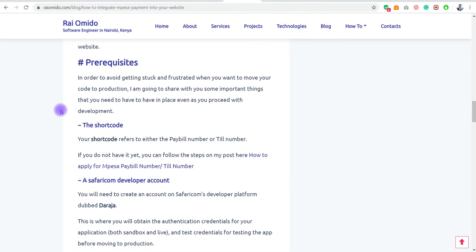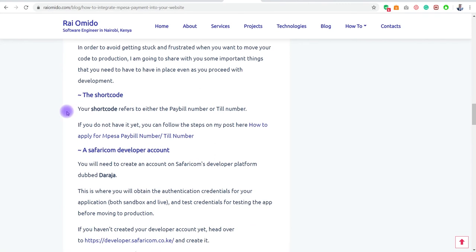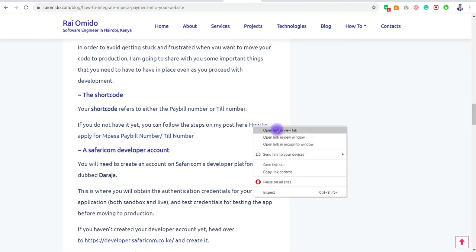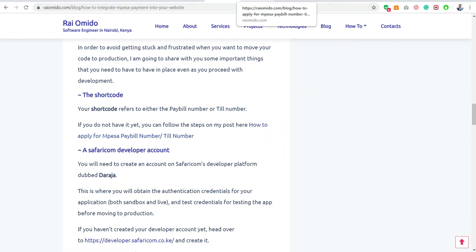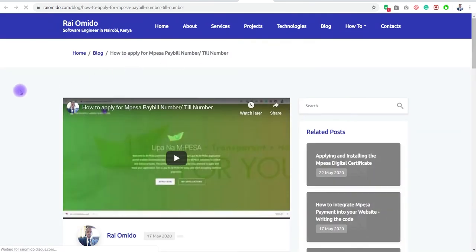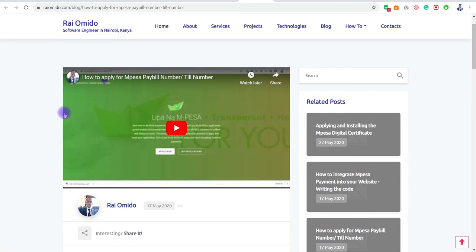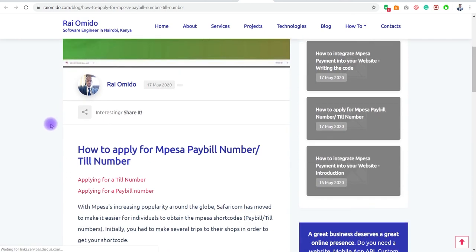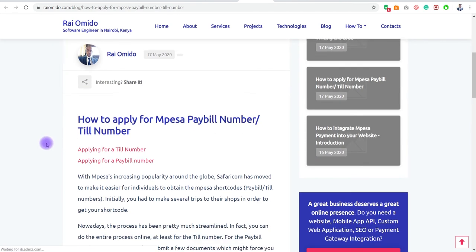So, prerequisites. In order to avoid getting stuck and frustrated when you want to move your code to production, I'm going to share with you some important things that you need to have in place even as you proceed with development. So the shortcode. Your shortcode refers to either the paybill number or till number. If you do not have it yet, you can follow the steps on my post here on how to apply for Mpesa till number. We can just check it out quickly to see what I mean before we proceed. I also have a video on YouTube on the same, so you can check it out, and how to apply for Mpesa paybill number / till number.